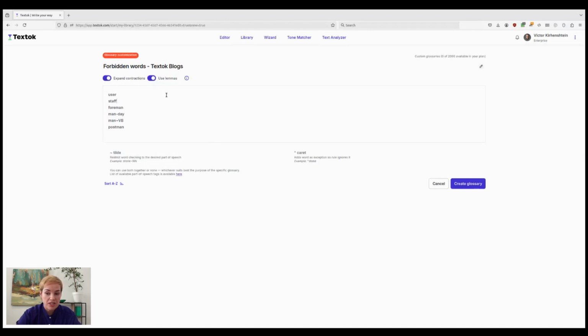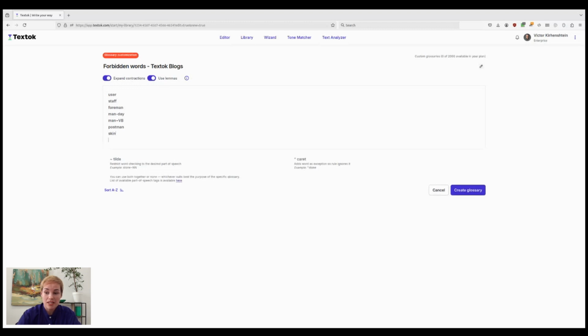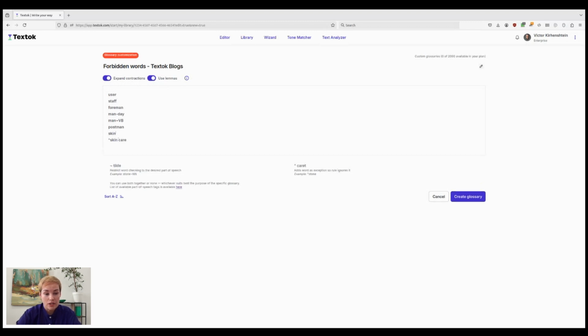Okay, there are also such things as tilde and caret. Caret is simply an exception. For example, you want to include into your glossary of forbidden words a word skin for some reason, but skincare is okay for you. So you just put a caret in front of skincare and you include skin separately. So skin is forbidden and skincare is excluded. And Textok will ignore skincare and won't bother you with marking it.